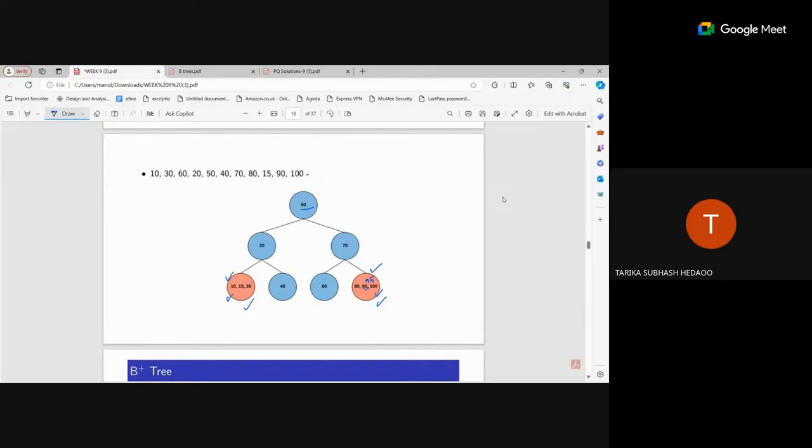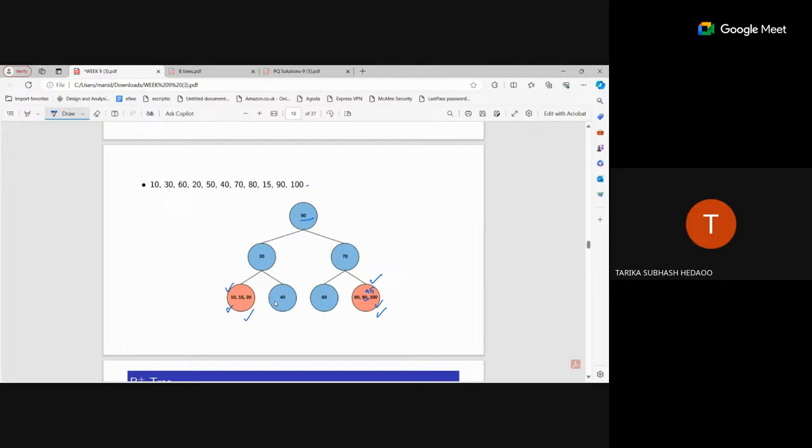So ma'am, if it is 95, that means I have to split my 10, 15 and 20 as well, right? That means you have to split 10, 15 and 20 as well, because all leaves have to be at the same height. Leaf nodes cannot be at different heights.